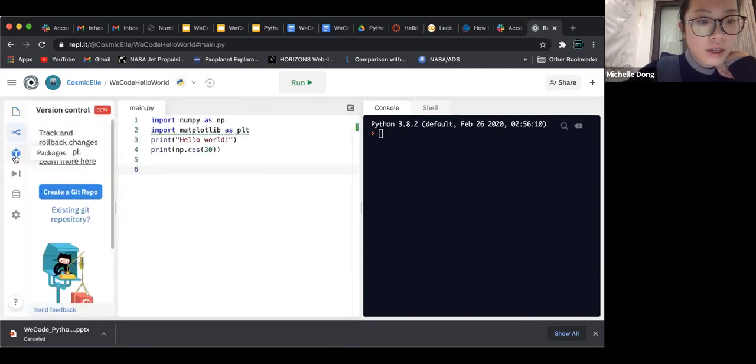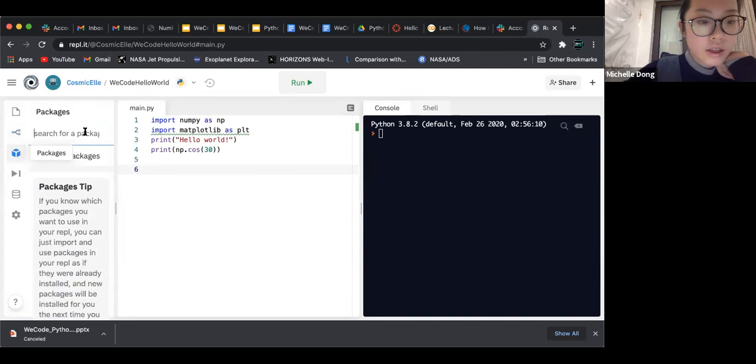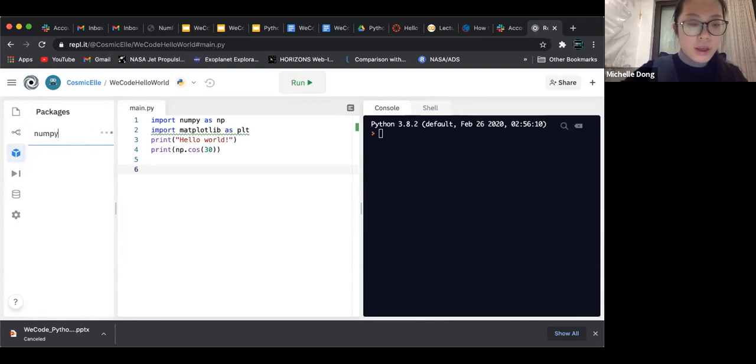So you have packages here. This is packages, and you can search for NumPy. I have already installed NumPy here because I have import numpy as np and also print numpy.cos(30). So you can search here and you can install here.